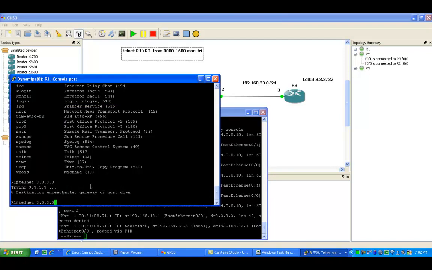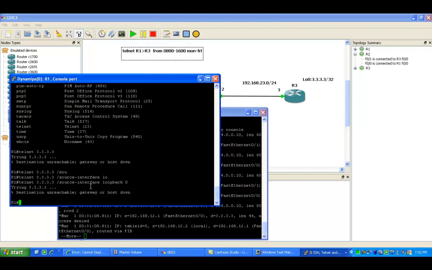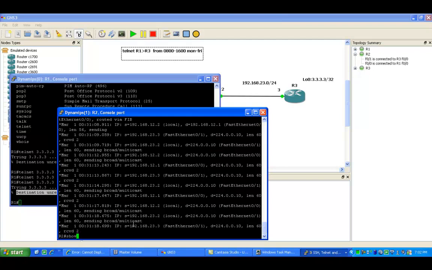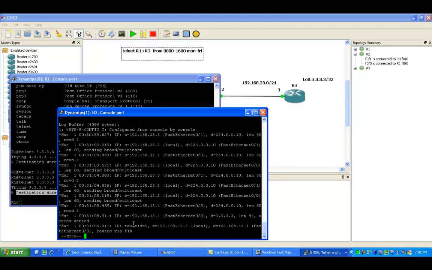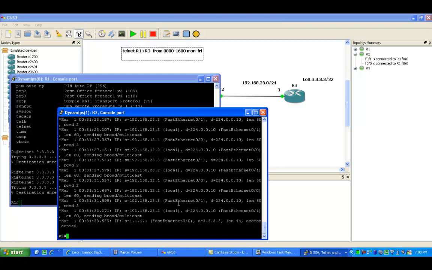actually, give me 1 second here, we forgot to source it. We'll source it from the interface of loopback 0, and as you can see here, we can still see the same error. That way we can see the traffic coming from 1.1.1.1. So if we do a show log, scroll to the bottom, if we look here, you can see from the source 1.1.1.1 to 3.3.3.3, we're getting access denied.